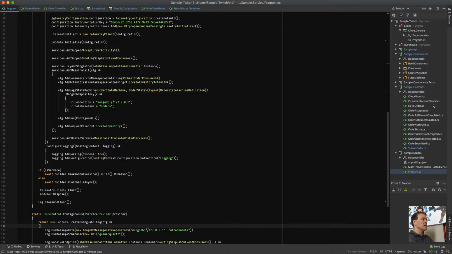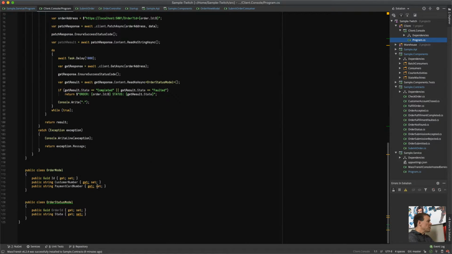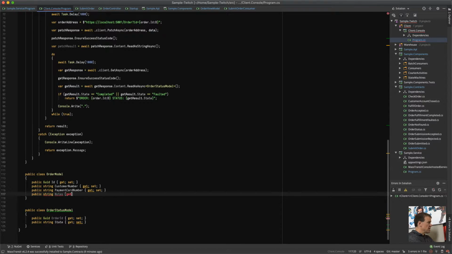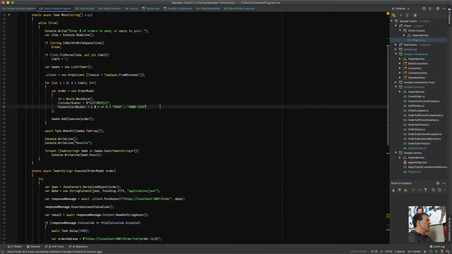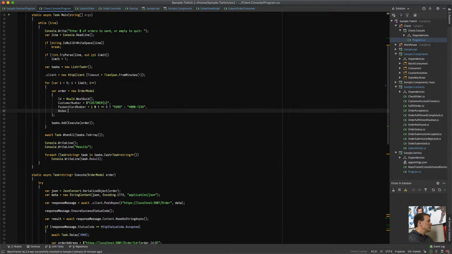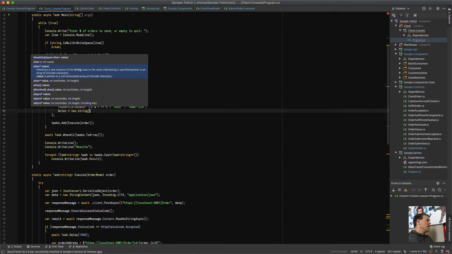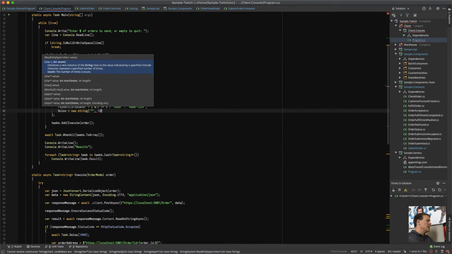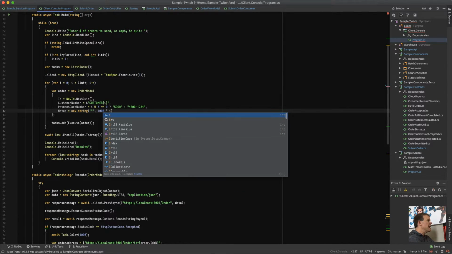So we'll go back to our client. We're going to update our order model that we submit so that we include some notes. That's that. And when we create that, we will say notes equals new string. And let's just make it a nice asterisk, and we'll make it 1000 times I plus 1.